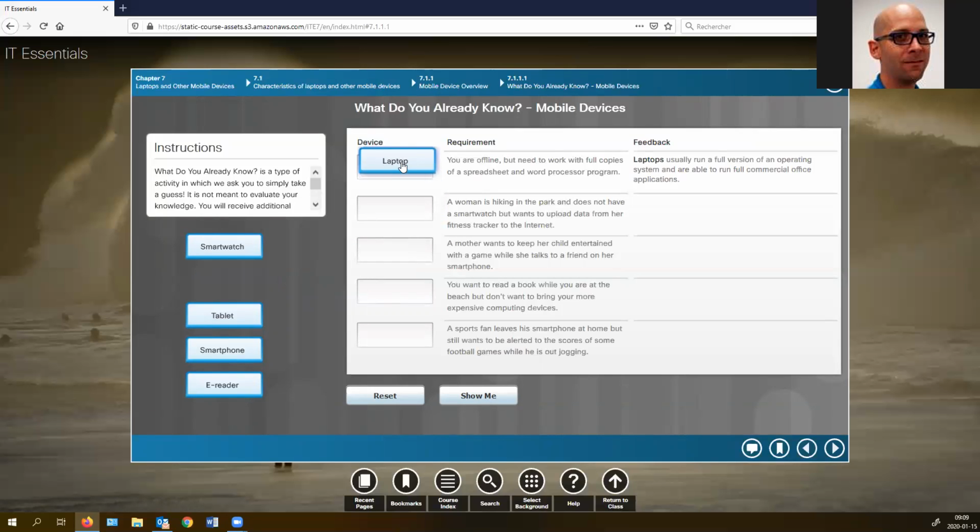For this one, I will go with laptop because the keyword here is full copies of a spreadsheet and a word processor. So when you think of full versions, you mostly go with laptops, even though Google has released a type of laptop which is called a light client, which is called Chromebooks. So this is a light version of a laptop, basically.